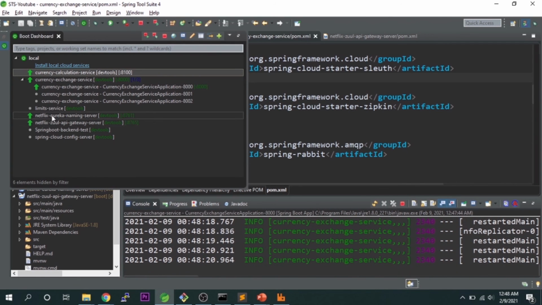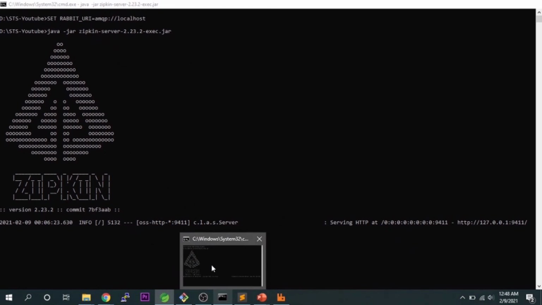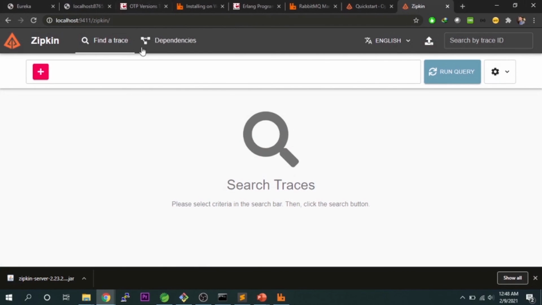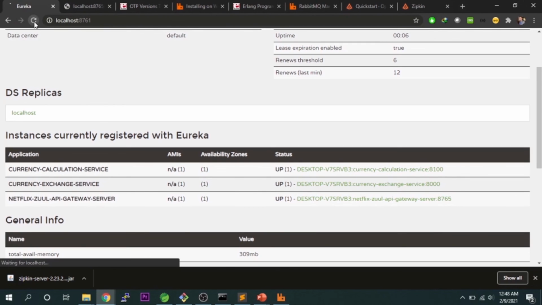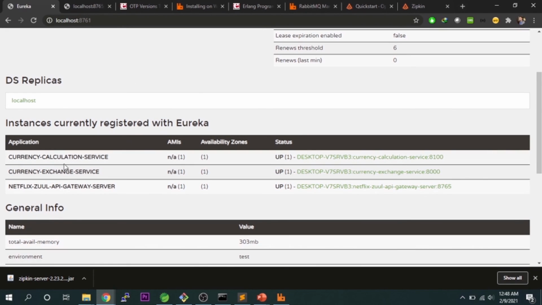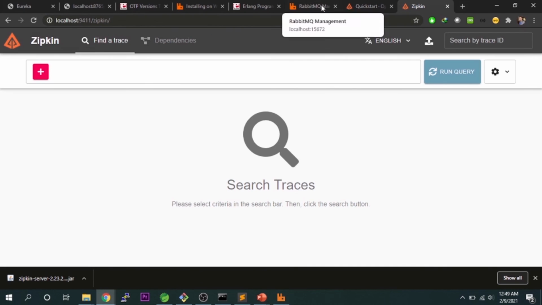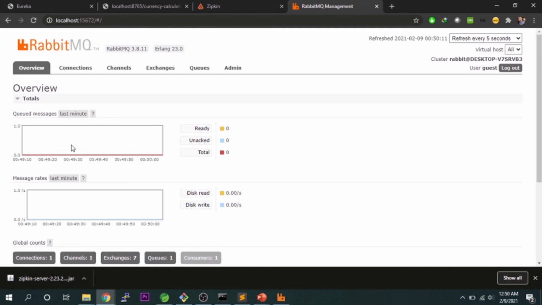So now all our four services are up, and our Zipkin distributed tracing server is also up, and the MQ is also running in the background. Let's make sure that everything we have said is up and running. Eureka, let's refresh it. So Eureka is running with all these three services. Now our MQ is running in the background. The Zipkin, so our Zipkin is also up and running. And this is our RabbitMQ management console.